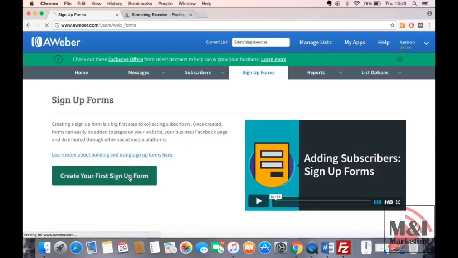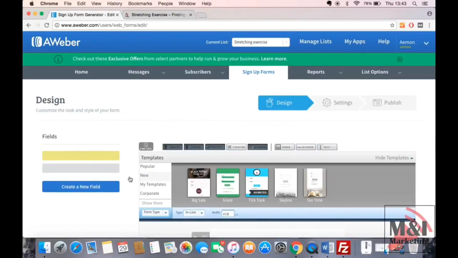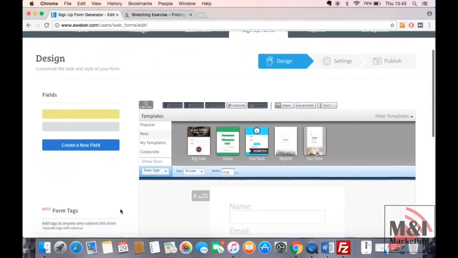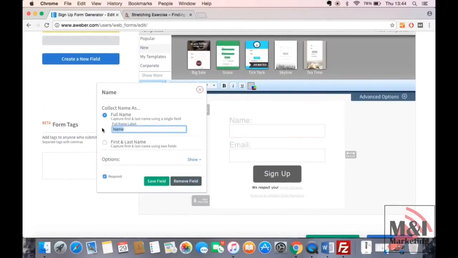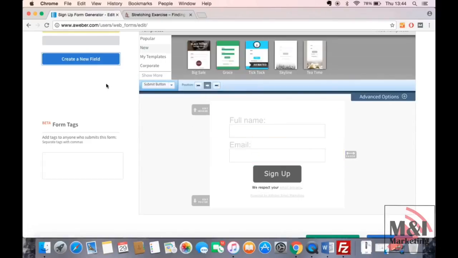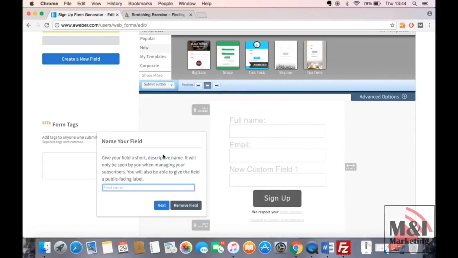Alright, so this is how you create a sign up form. Just click on sign up on the top navigation bar. Here you can select the fields that you want to use in your sign up form. You can create new fields, you can add more, you can add age and gender, whatever you want. Here's an example of me adding age.